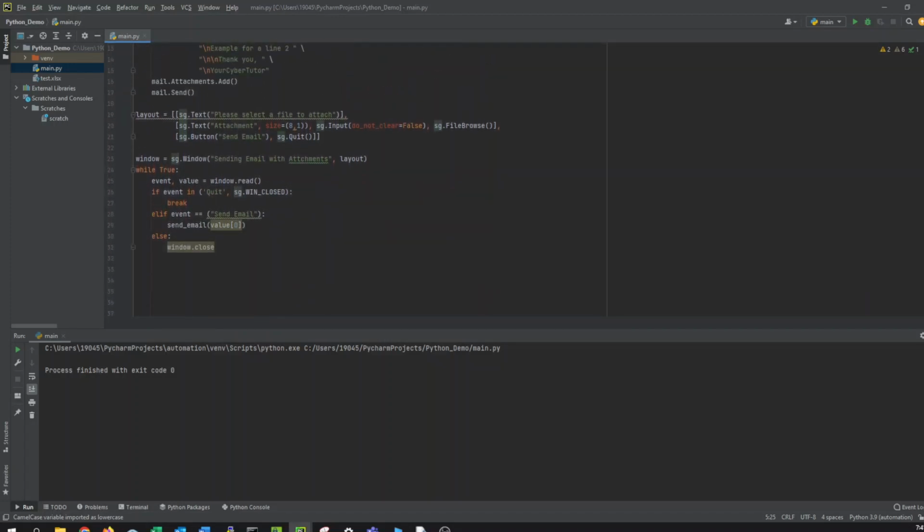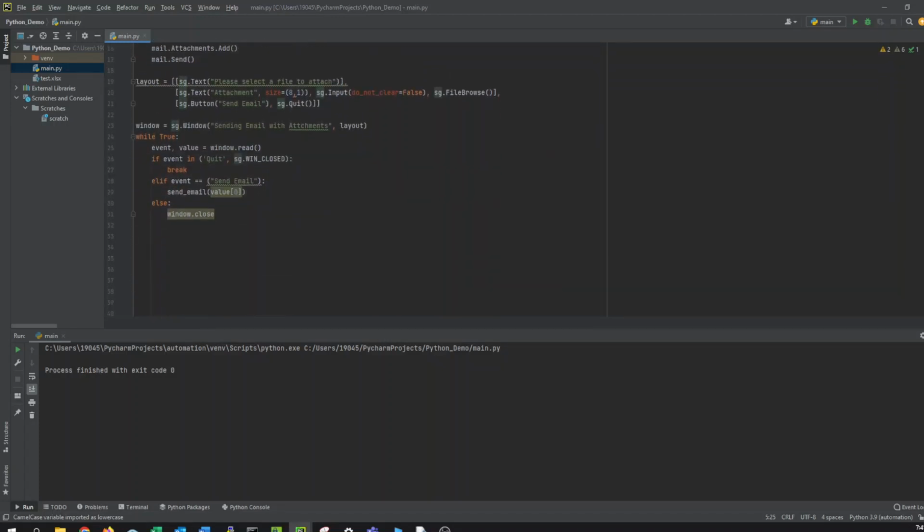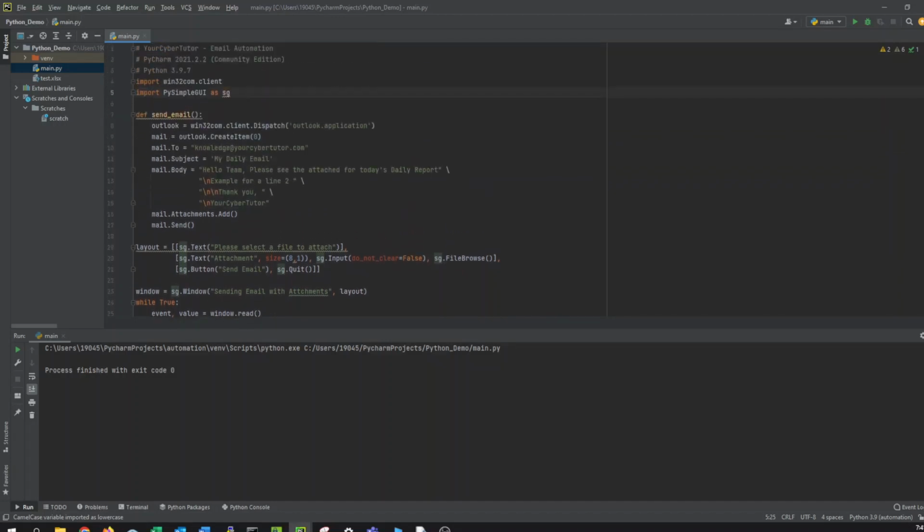So the text that I displayed here, pretty much I'm building out the GUI interface that you're going to see when it pops up, and I'm just passing in a few arguments as to what it's going to do, and I'm actually going to call that function send email and pass in the value of the file. So what I need to do is just add a few more lines of code into my function here.